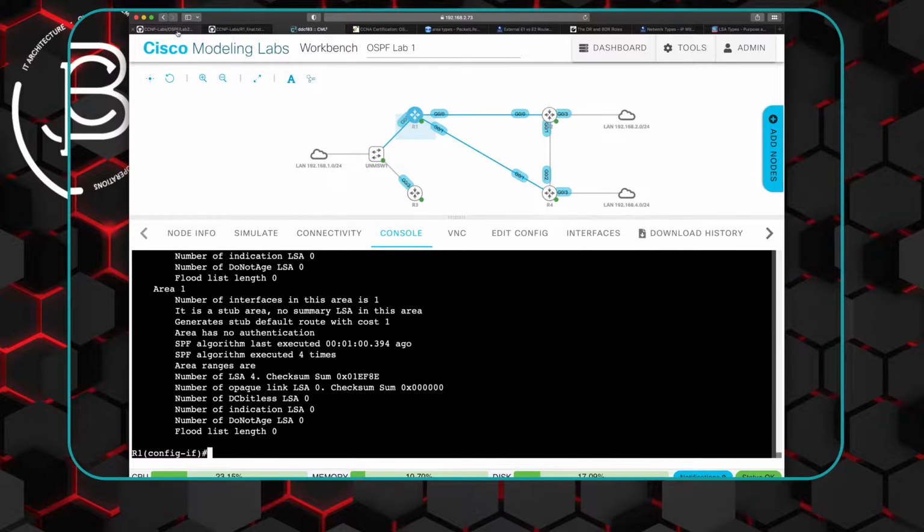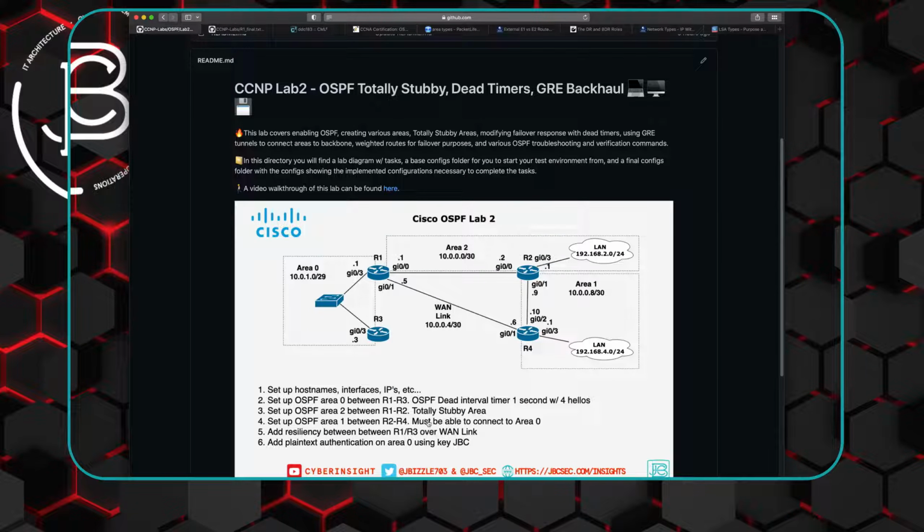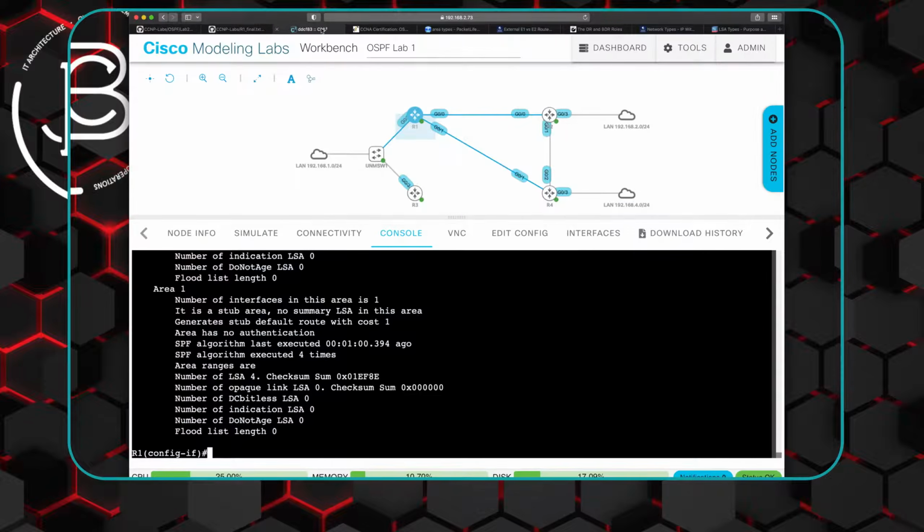Let's go and take a look at what we have going on for task 4. So we're going to set up an OSPF area between router 2 and router 4. So here, this is going to be area 1. Oh, and I think we actually jacked the area numbers up here. I think we ended up doing area 1 up here instead of it being area 2. So we could change that real quick though.